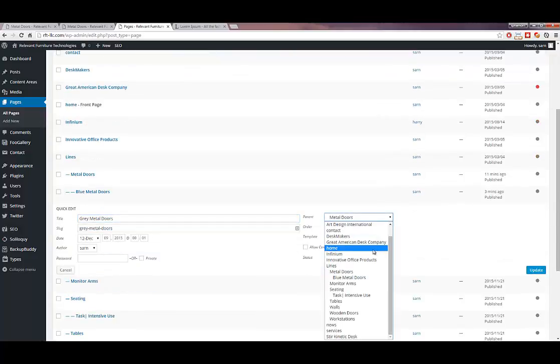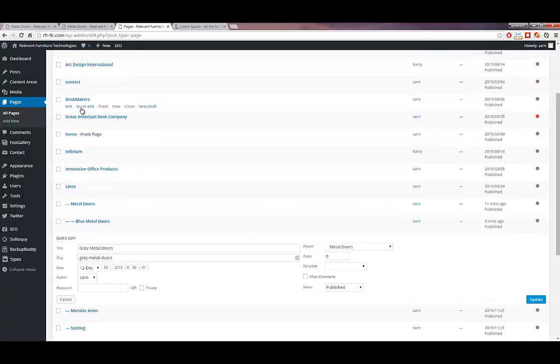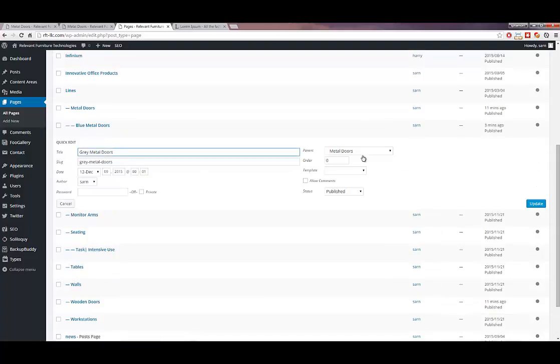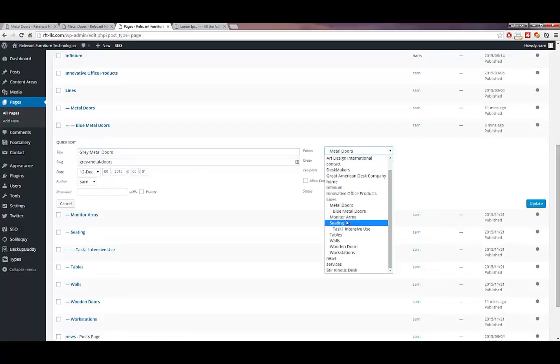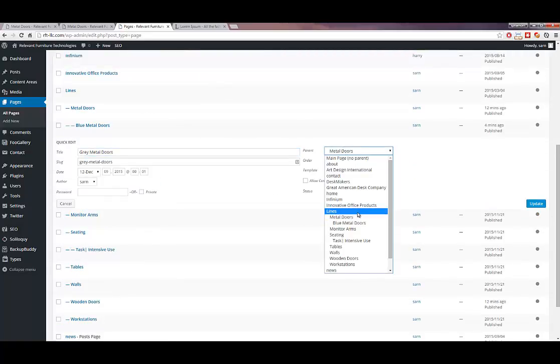If I do a quick edit just to see how it looks in the menus, well, we have lines, we have metal doors within lines, and then we have blue metal doors, but it looks like the gray metal doors are not within the metal doors. So let's see what's going on there. Let's see, gray, cancel out of that. Yeah, it should be. Let's take a look one more time. Refresh again just to make sure. Yeah, I am not seeing it, and I should.